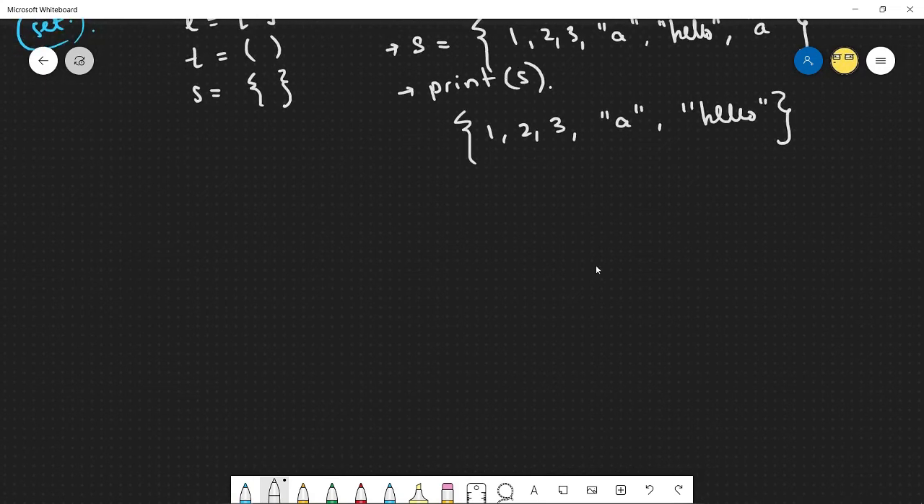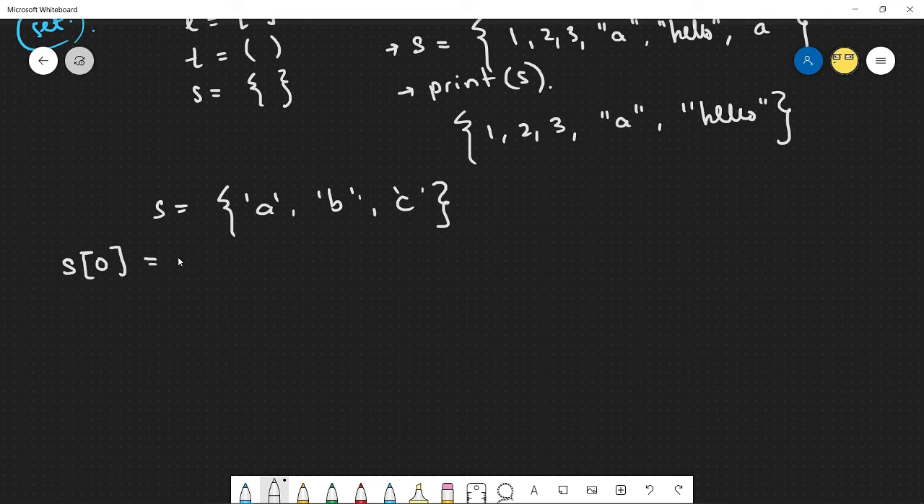The next thing I want to go over is how I'm able to modify sets. So if I, let's say, redefine my set to be just the letters A, B, and C here, I cannot do something along the lines of s sub 0 equals x. So if I really wanted to change this letter here, I'm not able to do this because indexes don't really exist here. So instead, I can add and remove things.